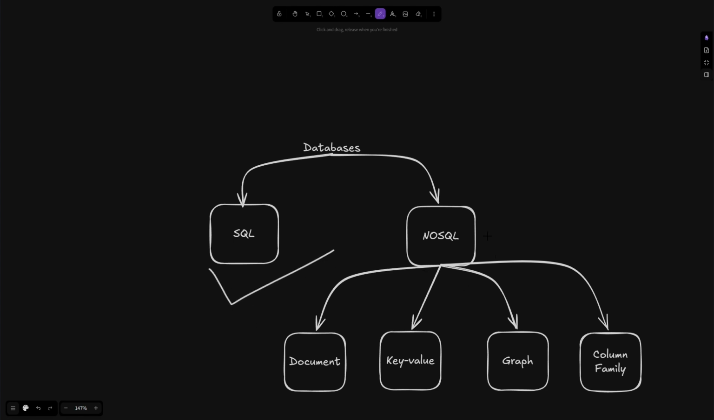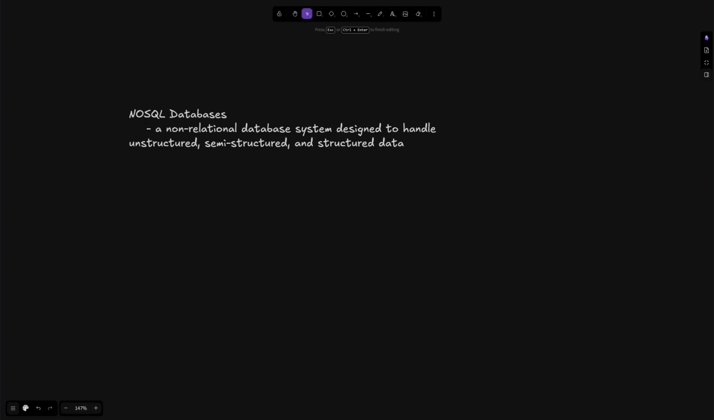So now let's jump into NoSQL database. Okay, so a NoSQL database is a non-relational database system designed to handle unstructured, semi-structured, and even structured data. Okay, don't miss this out. It also stores structured data. Many people say that NoSQL database is designed for unstructured and semi-structured data, but they usually miss out the structured part. Okay, so you have to be aware here.